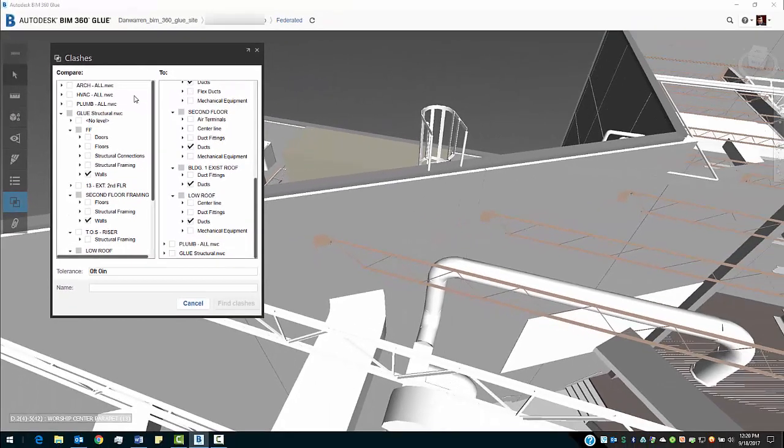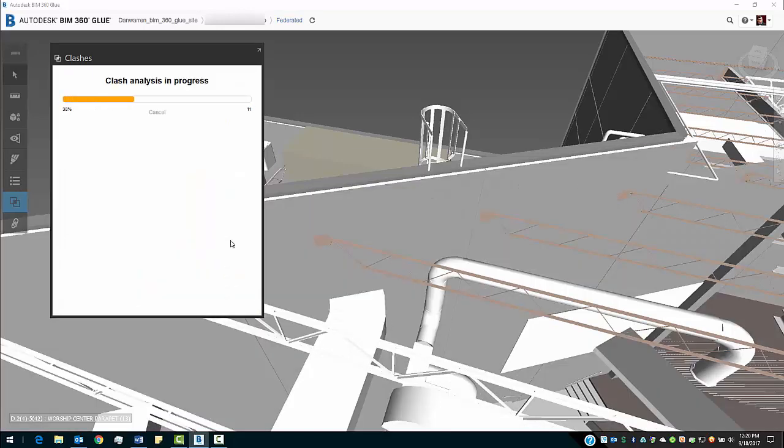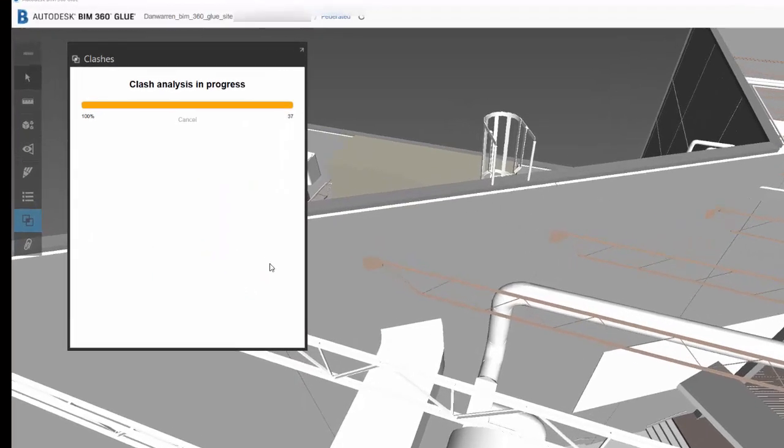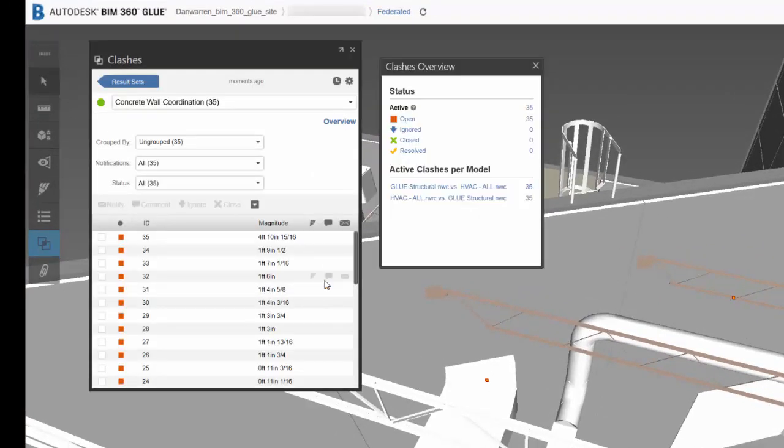Now I need to set the tolerance to 1/4 inch. This will reduce the number of false positives I get during my first coordination pass. Provide a useful name and run the clash test. Once the clash test is completed, I can see I have 35 open issues, so I'm going to start reviewing my clashes.